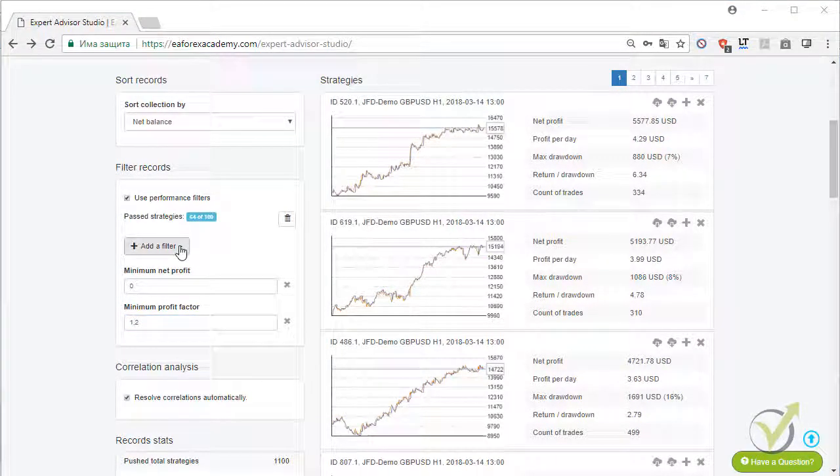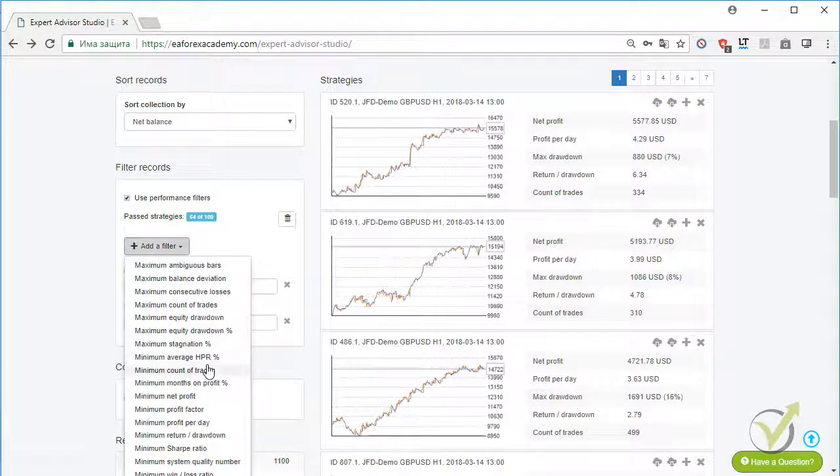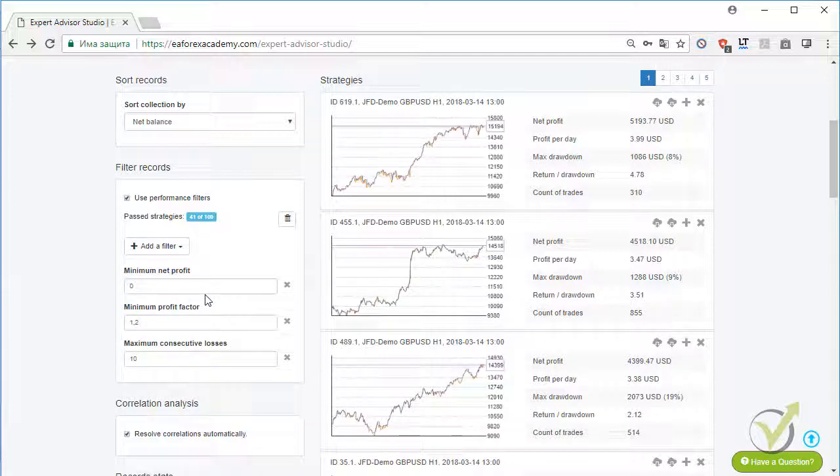There are many other filters that you can add. I like the filter maximum stagnation, which shows the period when the strategy is not making more profit than the one it reached. So you see the strategy reached this top here with the profit and then went down and then went higher again, so the whole period here is called stagnation. You can use some maximum equity drawdown, you can use count of trades, maximum consecutive losses. I really like this one as well.